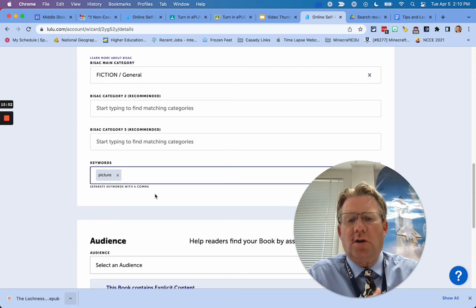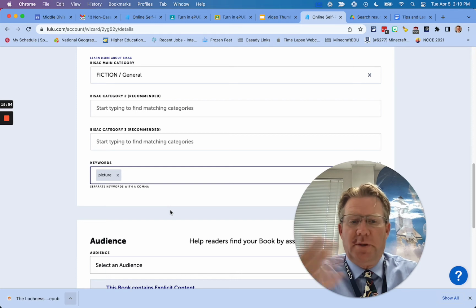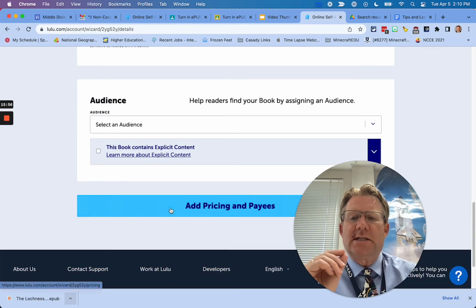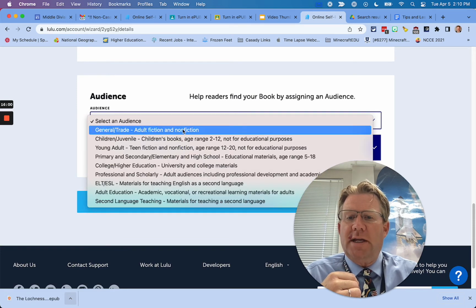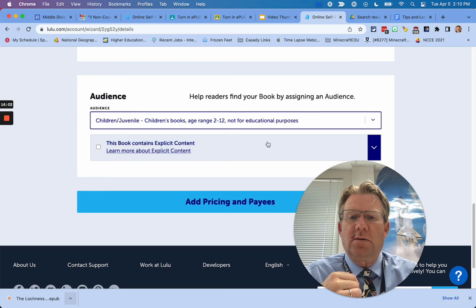Anyway, this is if you're going to try to aid in discoverability on the Lulu website. But this is going to be a private link. It's not going to be publicly browsable. And then for audience, I just choose children, juvenile. So it's not for educational purposes. I don't know why that is.